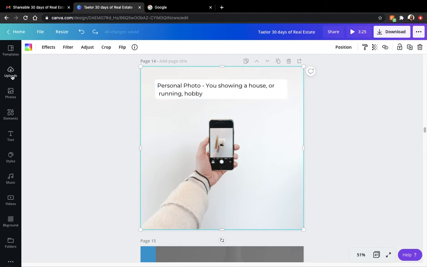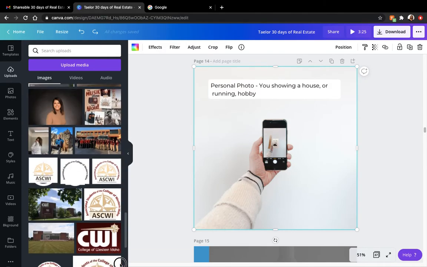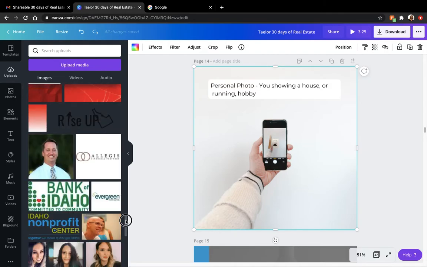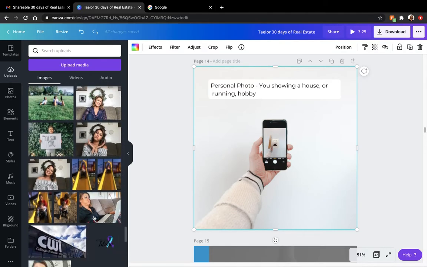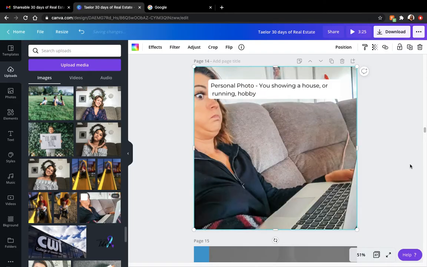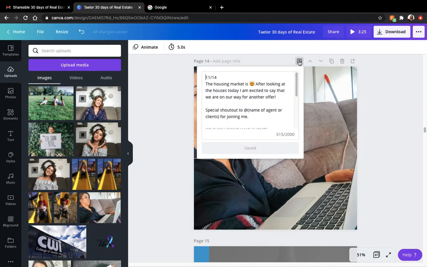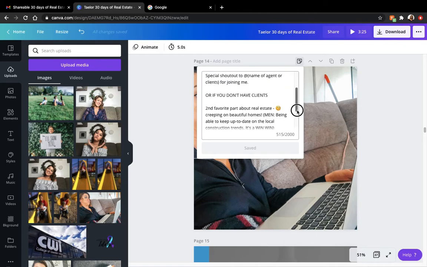So you'll take this, you'll replace it. I'll grab an upload here, just a quick example. I know I've got a weird photo in here of me looking at some listings or something. Here we go. We will plop in this one. So then I'd go in, I'd delete this, I'd go in here. Whew, the housing market is crazy. After looking at the houses today, I am excited to say that we're on our way for another offer. Special shout out to blank name of agents for joining me.